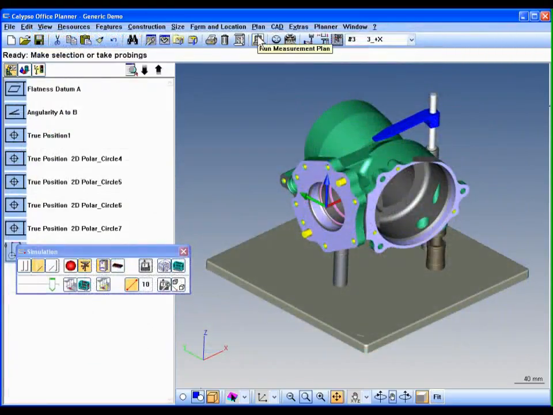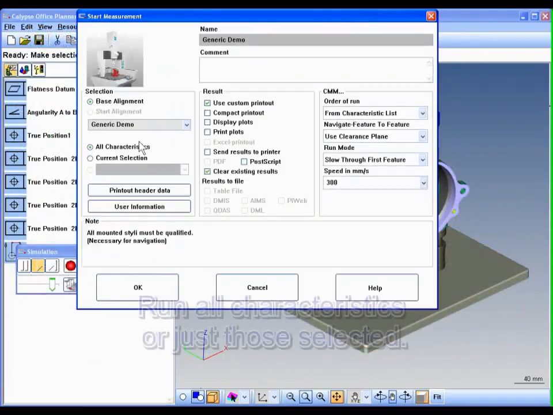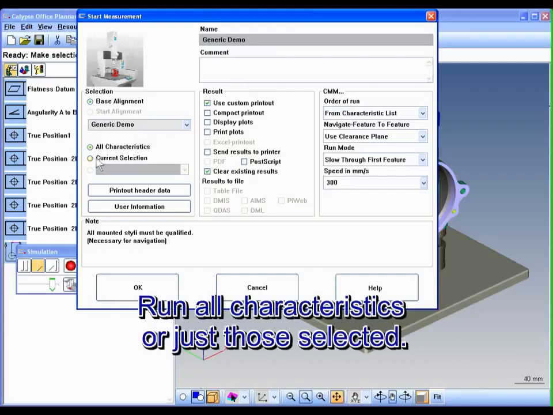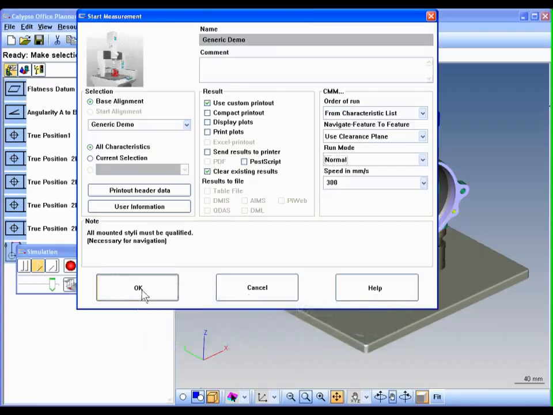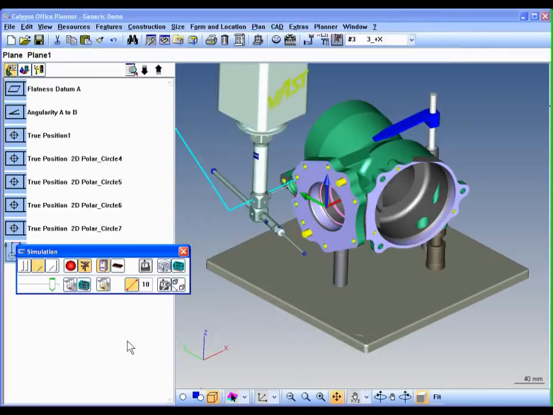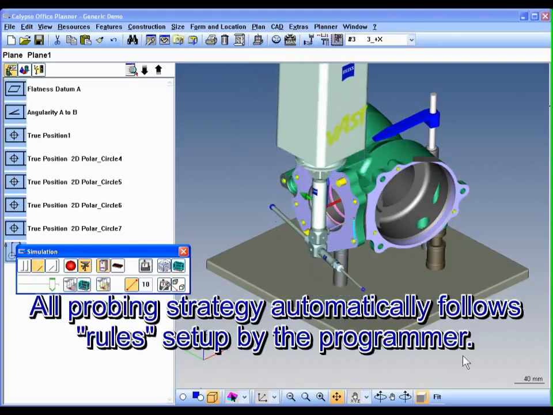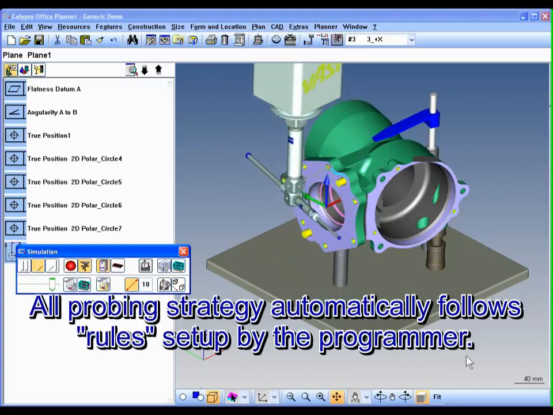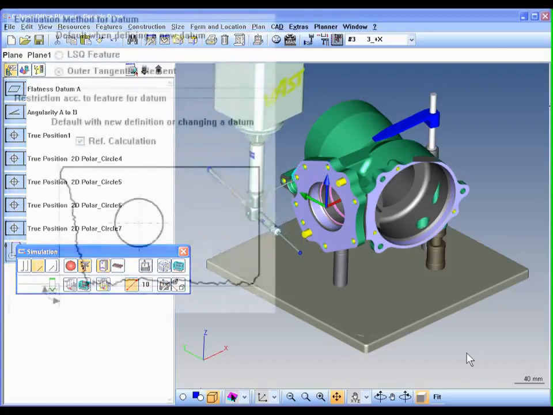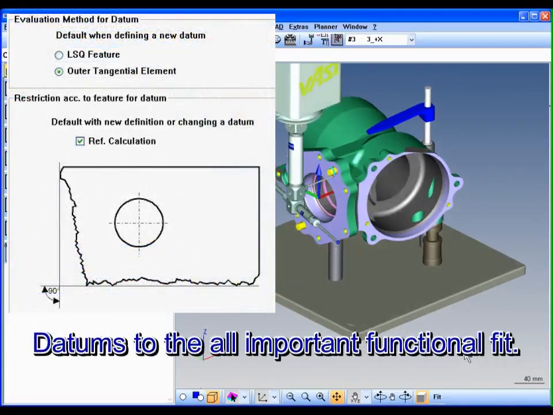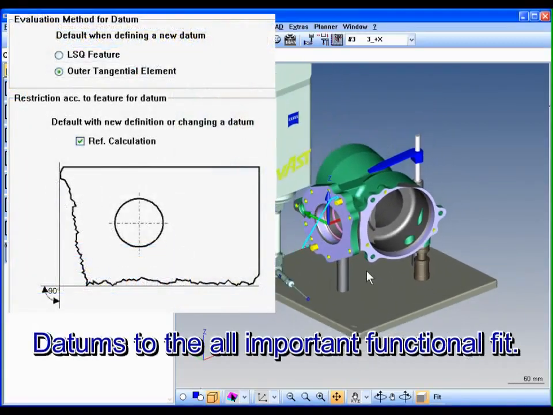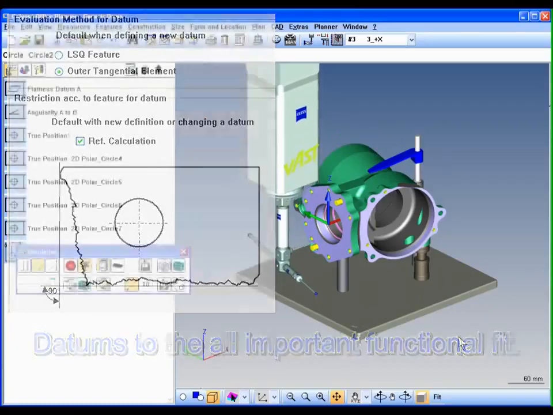Let's run our program in simulation. Opening the standard run window, we see that we can run all characteristics or an individually selected characteristic. Beginning with the base alignment, we're measuring an outer tangential plane, the same plane I would get if I laid this on a surface plate. That's followed by a minimum circumscribed pin for rotation and the YZ origin.